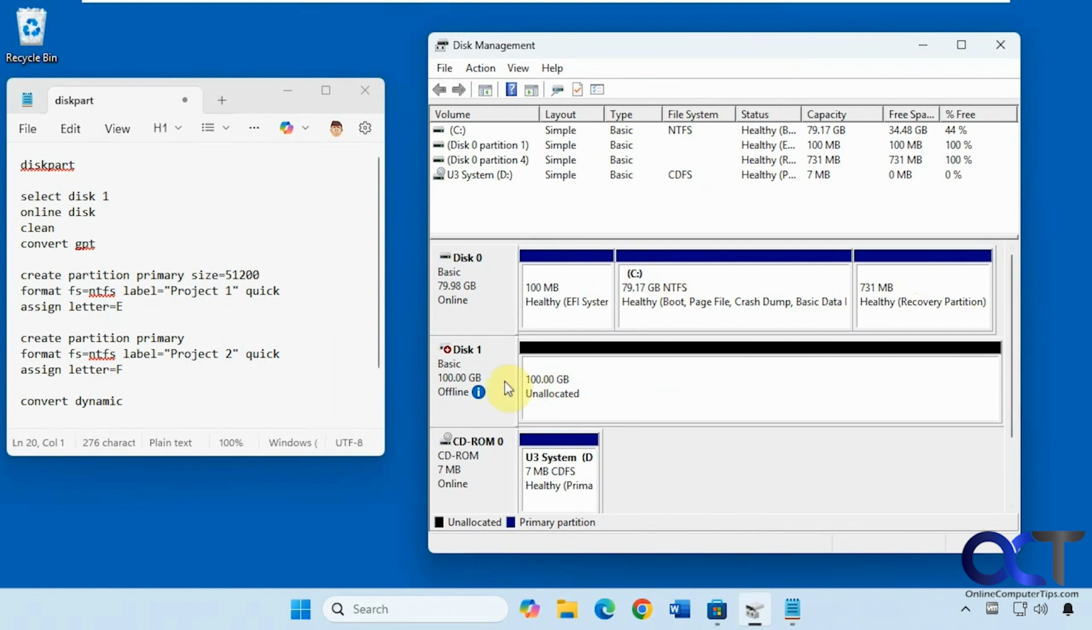Alright, so we have our disk 0, which is our Windows drive here. Everything's fine there. And then we have this new disk here, disk 1. It's a 100 gigabyte drive and it's offline right now. So here's what we want to do. We want to make the drive online. We want to split it in half and create two partitions or two volumes. One labeled Project 1 and the other one labeled Project 2. So Project 1 will have the letter E assigned. Project 2 will have F assigned.